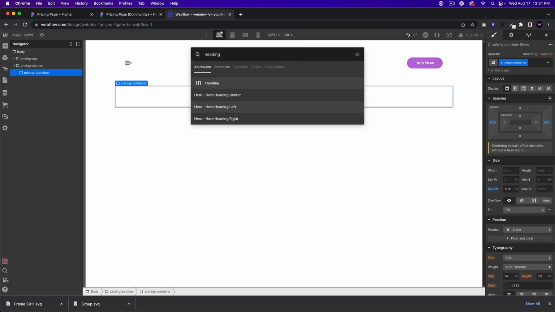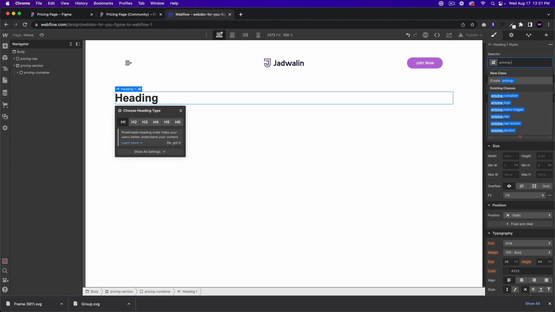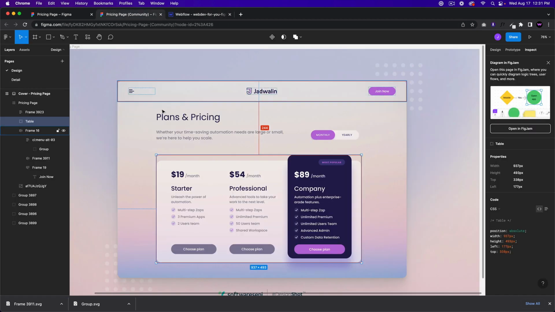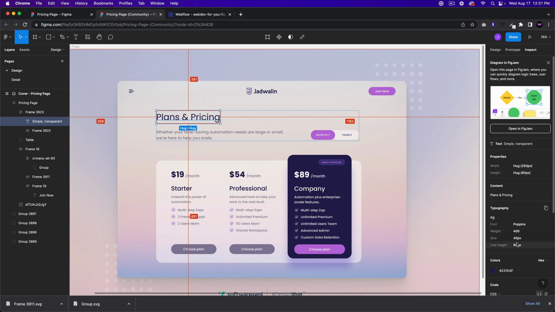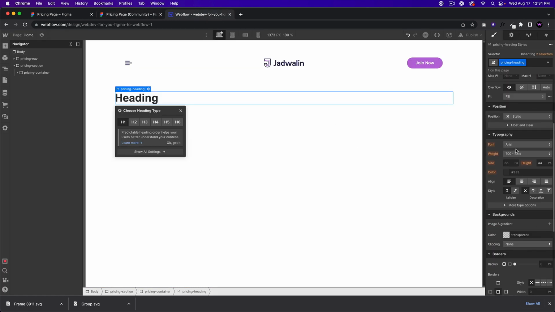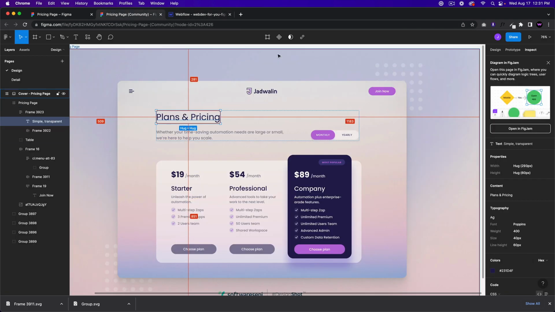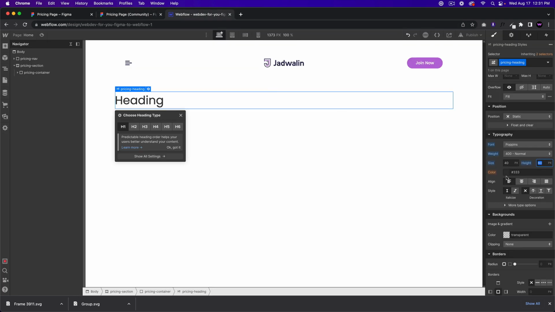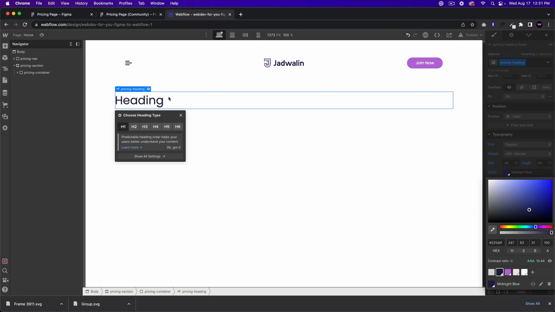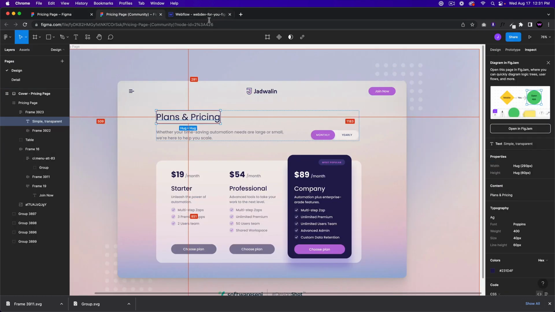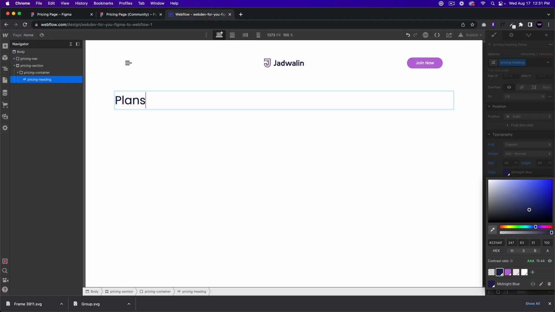So let's go ahead and add the heading, plans and pricing. So I'll go ahead and add a heading, and we'll say pricing heading, and it is 4060. So under typography it's Poppins, I think it's normal, 40 for the size and 60 for the height, and the color is that purple. So let's select that darker purple for the color, and yeah, the weight is 400. So this is plans and pricing, so I'll go ahead and add plans and pricing.